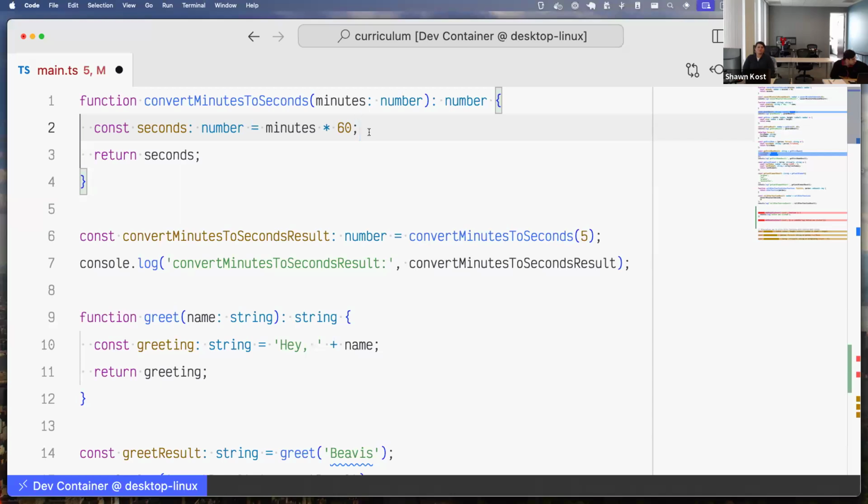Well, now the function's kind of useless because it only works with that one number. There's a concept in programming called DRY, which stands for don't repeat yourself. So you want to try to avoid repeating yourself as much as possible. By having our functions be as reusable as possible, it's like what I was showing with the convert minutes to seconds.